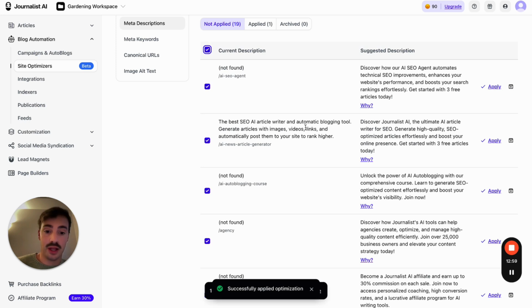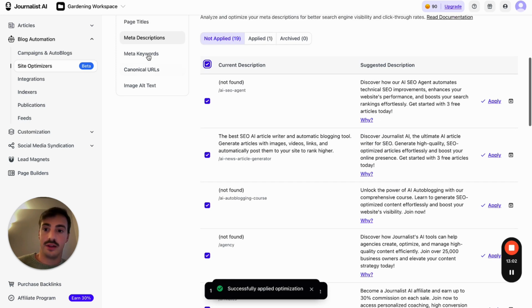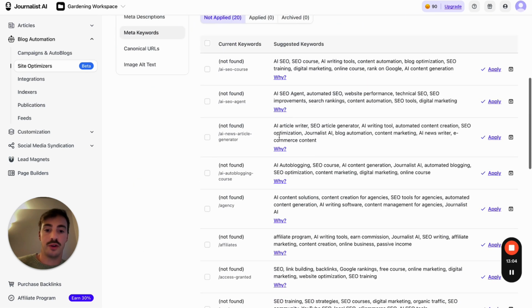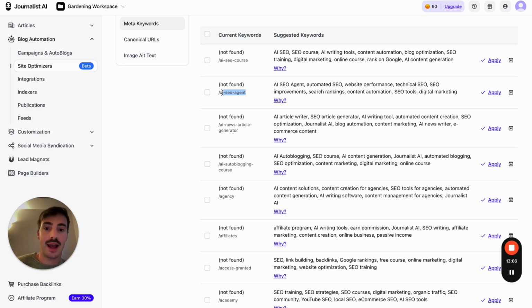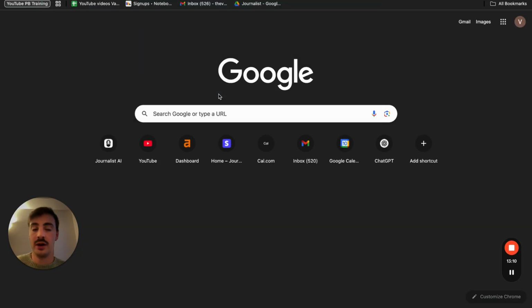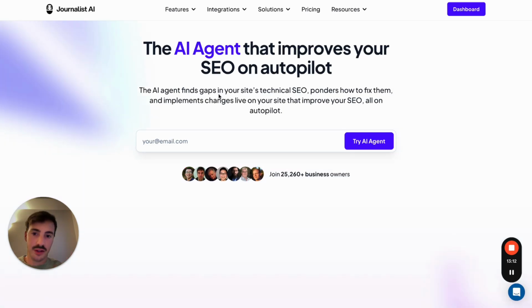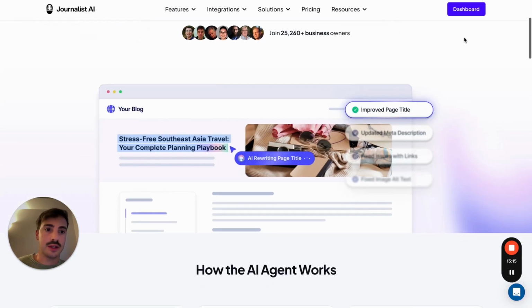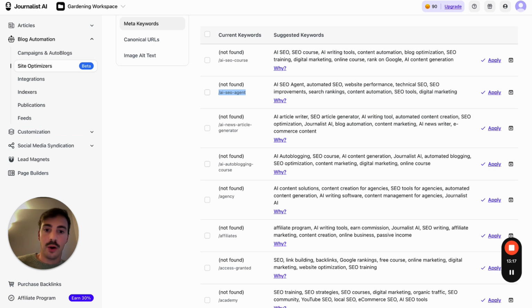We can even select all and apply them all if you'd like. There's the same thing for meta keywords, for example. It goes over a certain page, for example, this AI SEO agent page, which is the page for this exact feature that I'm just showing you right now, which basically goes over what this AI agent does, all the features, all that, right? And it's suggesting that on this page we should be sprinkling in all these keywords: AI SEO agent, automated SEO, website performance, technical SEO, SEO improvements, search rankings, whatever, right?